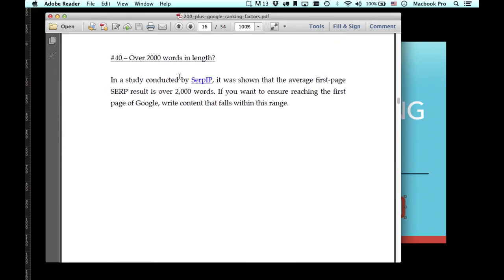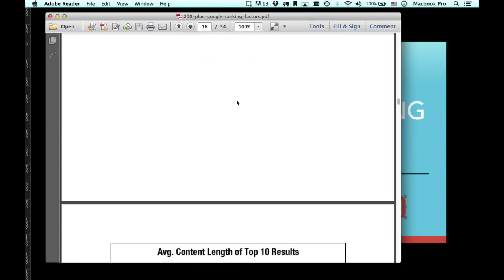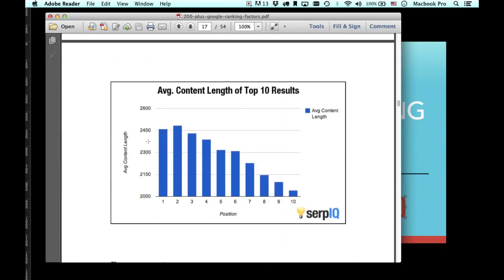And this study conducted by SERP IQ shows that the average first page SERP result is over 2,000 words. And if we take a look here, number one is actually at 2,450 words, just above. Number two is just shy of maybe 2,500, and then number three, number four goes down from there. But you can see all of this is between 2,000 and 2,500. The first 10. So this is the first page of Google because we have 10 results on the first page of Google, and they're all between 2,000 and 2,500 words. So that should send you a pretty strong signal.